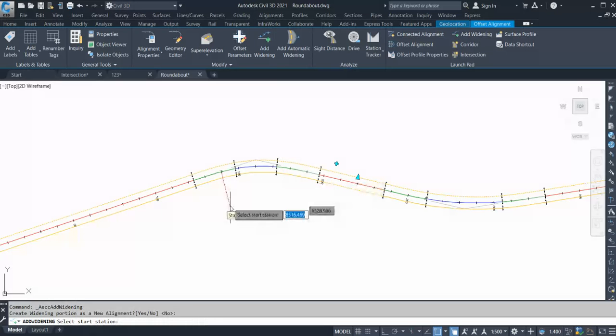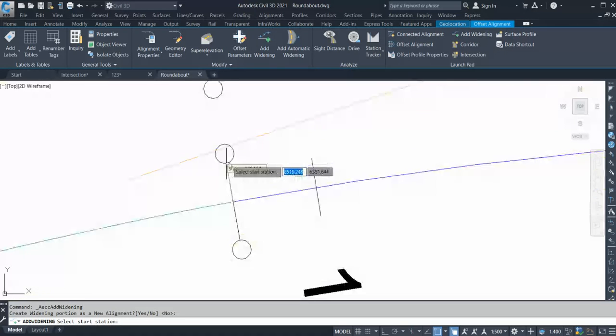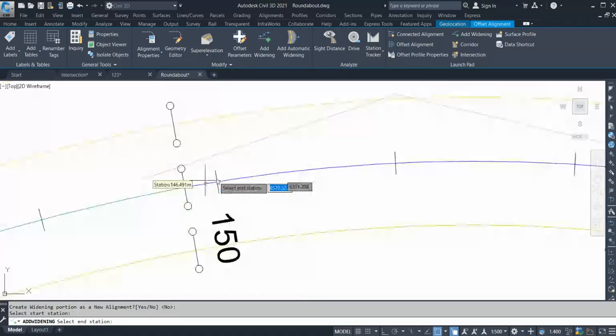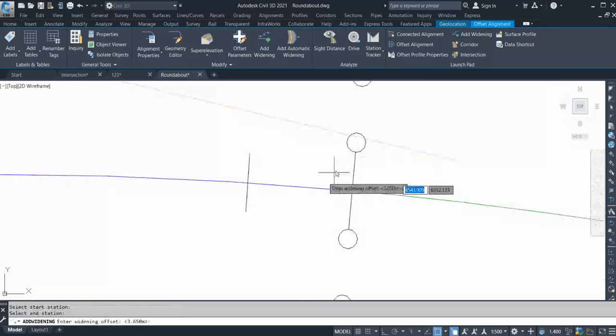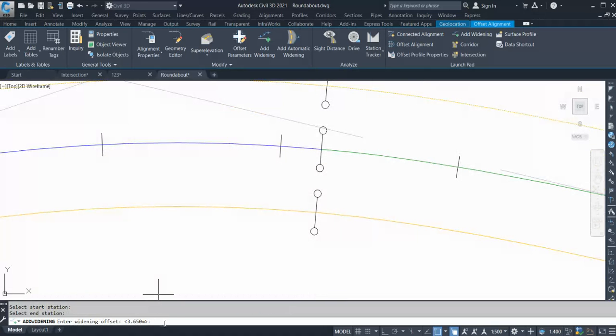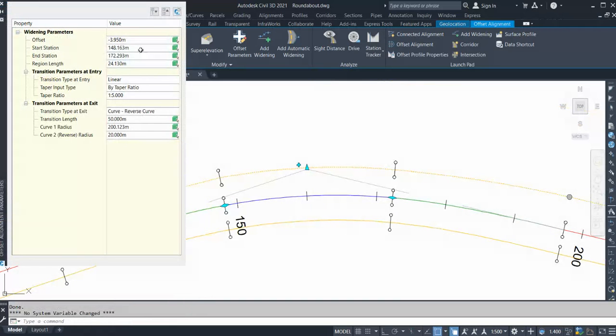Now it is asking me for the station from where your widening starts. Widening should always be applied on the full curve. So I select widening from this station to this station, so it will be a full widening. Click OK. Now it's asking me for the widening offset. The offset is your normal lane width plus your widening on one side. So for 90 radius it is 0.45 on one side, so 3.95, and OK, and it's done. So you can get the value over here.